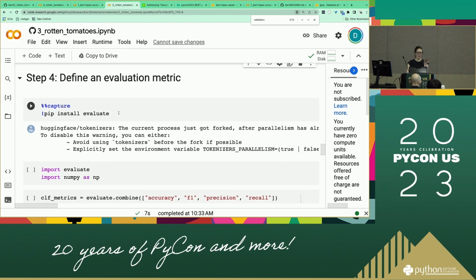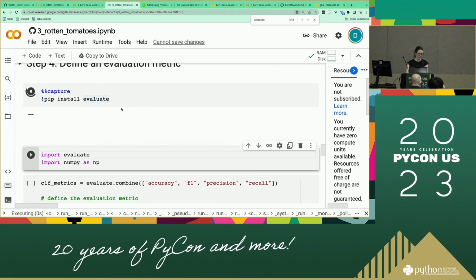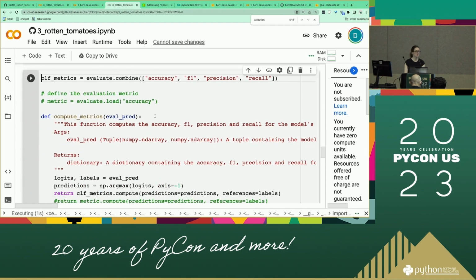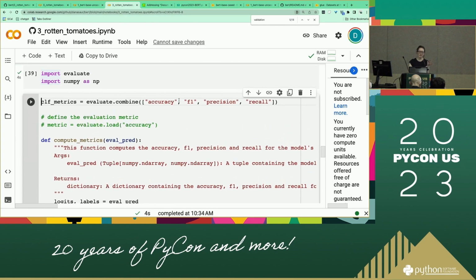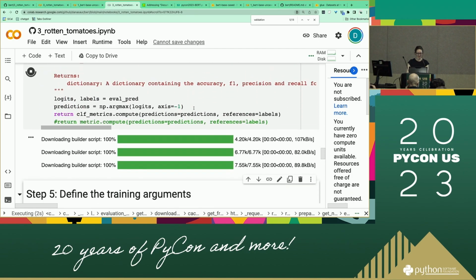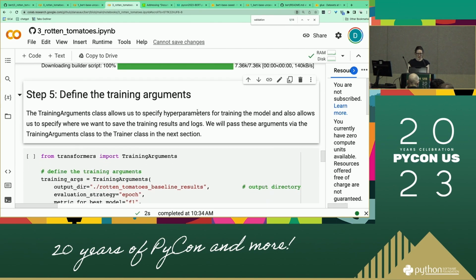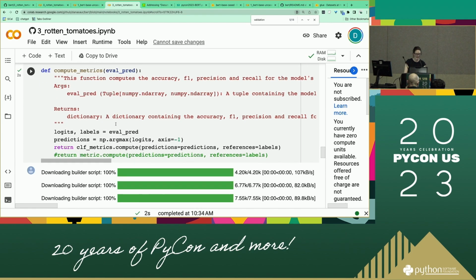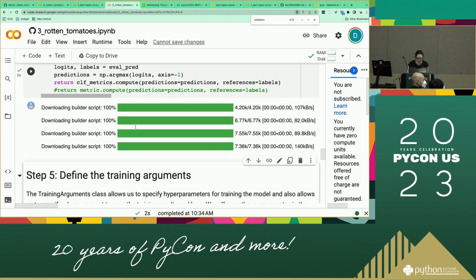Now we need to define an evaluation metric, how we want to evaluate the model. So we're importing this evaluate library. And here, because it's a binary task, I wanted to use accuracy, F1, precision, and recall for evaluating it. So this is a function we made, compute metrics. It gets passed in.